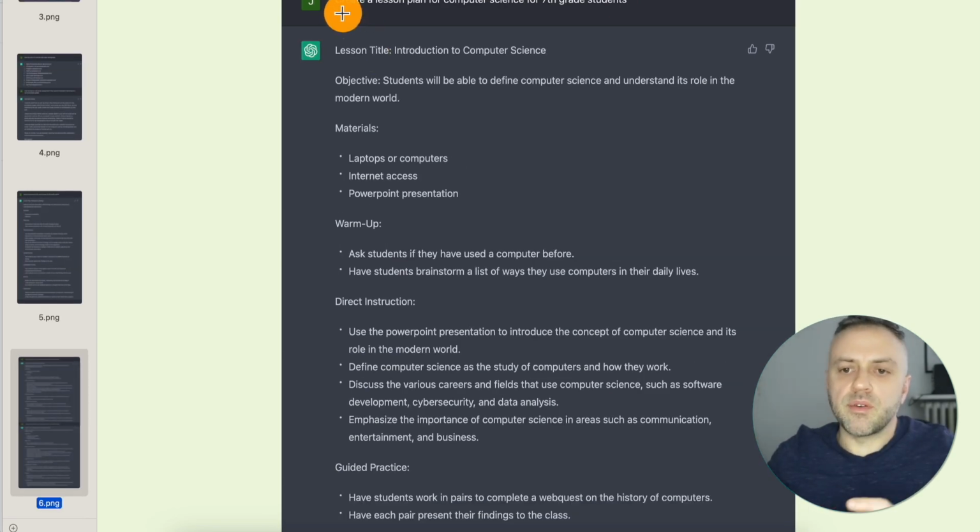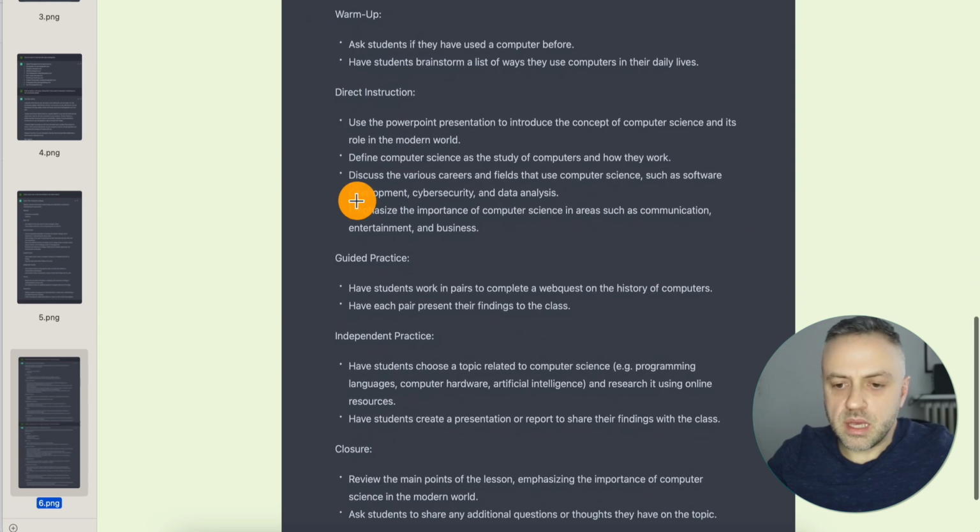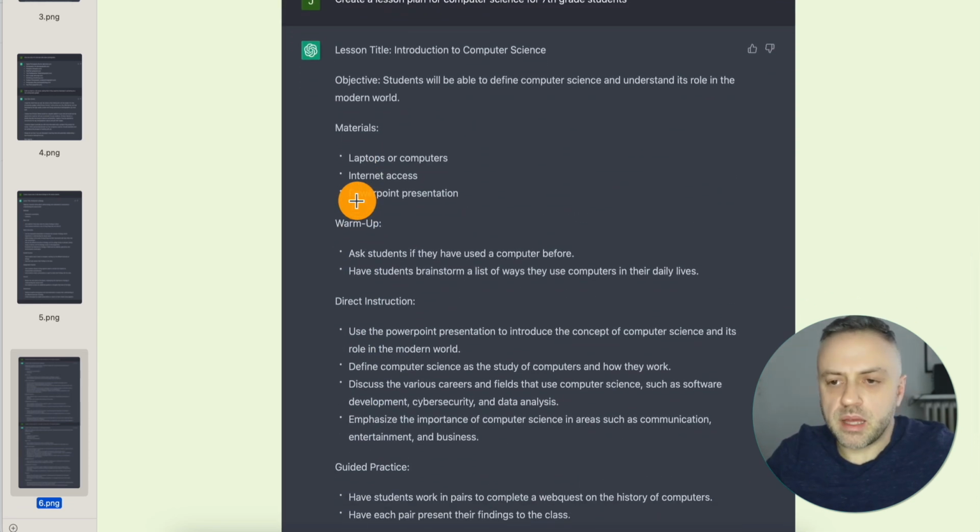Here's another example. Create a lesson plan for computer science for 7th grade students. So it went ahead and created a comprehensive lesson plan for computer science, knowing that these are going to be students in 7th grade. So obviously, if you specify another grade, it's going to create a different lesson plan. If you specify something more specific, more narrow, like a narrower discipline, maybe a specific area of computer science, maybe programming, in this language, Dart programming, C++ programming, it's going to create another lesson plan.